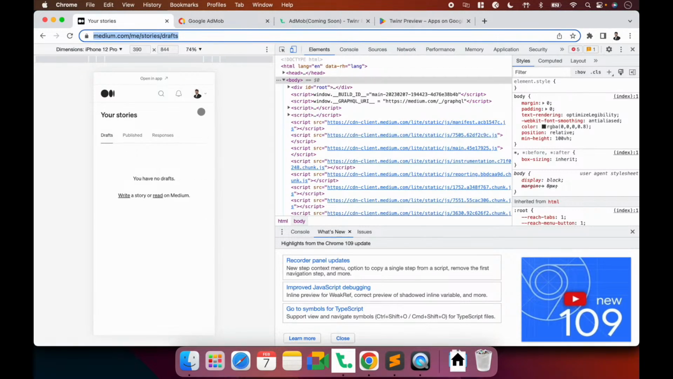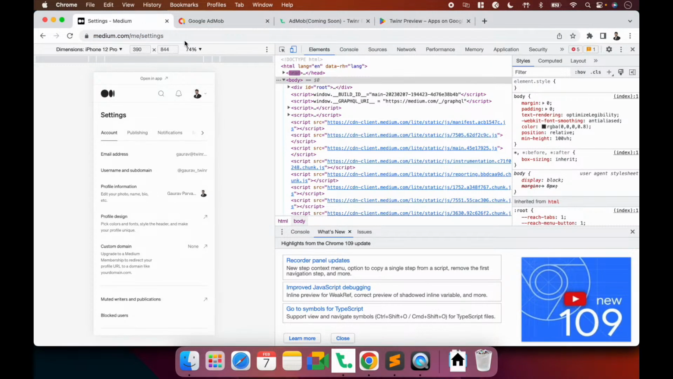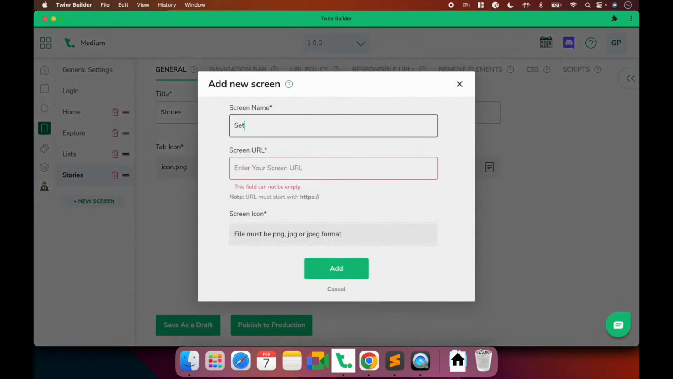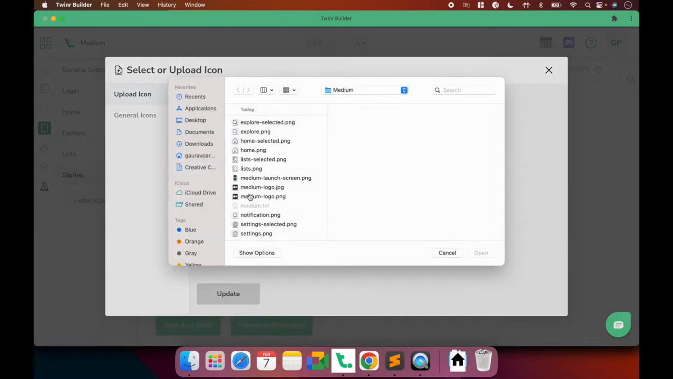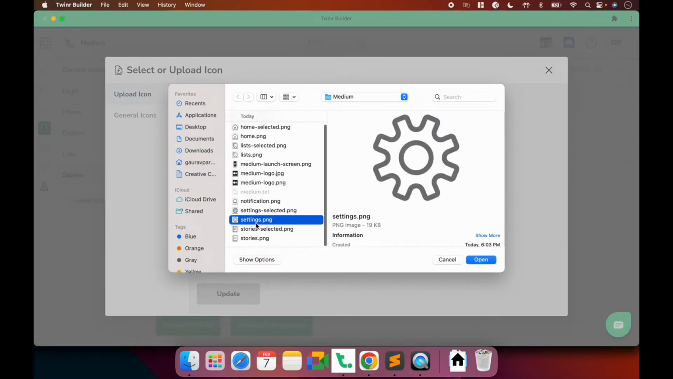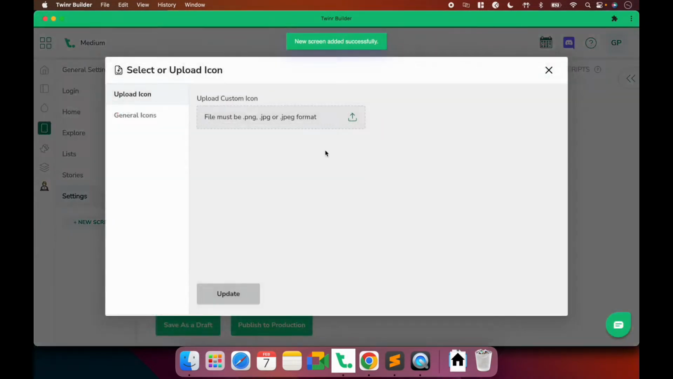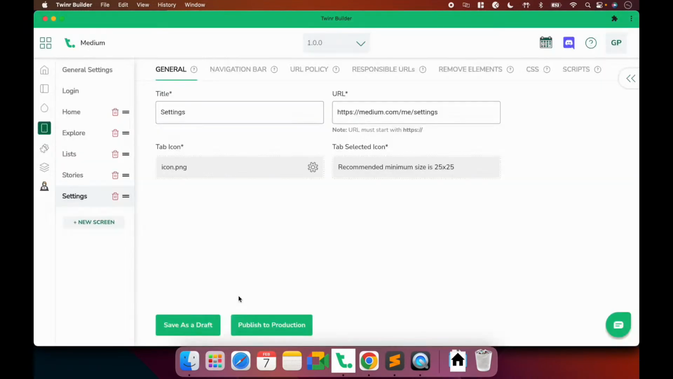And another important screen I have found out here is obviously the settings screen. So let's create a separate menu for settings as well, and then normal settings icon, and then let's select the selected settings icon as well. Okay, so here we have created 5 different screens.